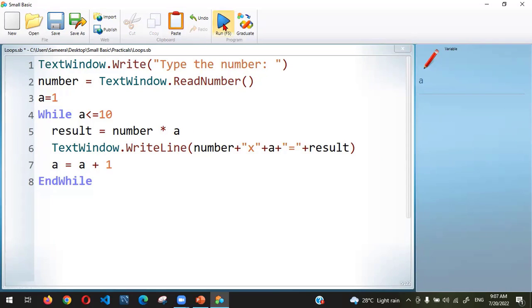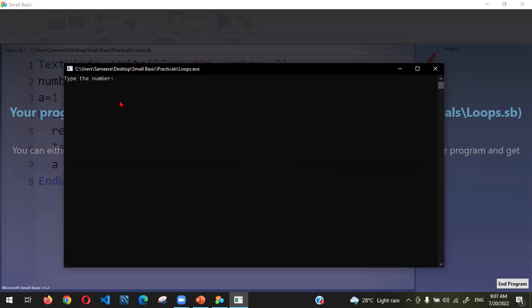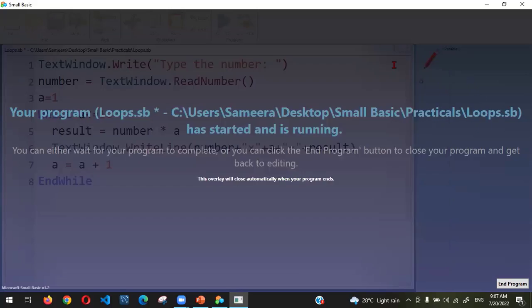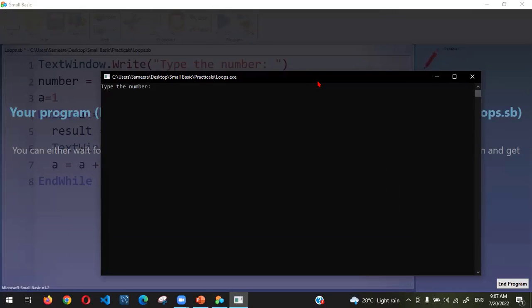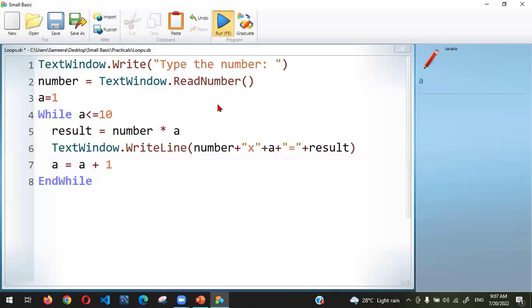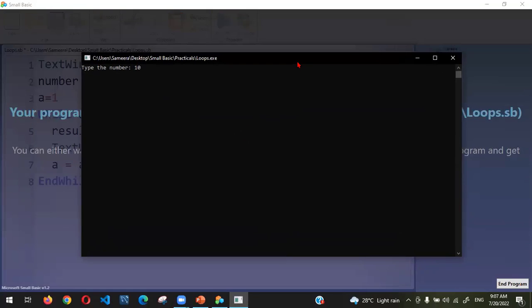Okay, let's run this code. Same output, you can see the same output. If I want 2's multiplication table, let's type 2 and press enter. Here you can see no differences. If I want 4's multiplication table, just type 4 and press enter. If I want 10's multiplication table, just type 10 and press enter.